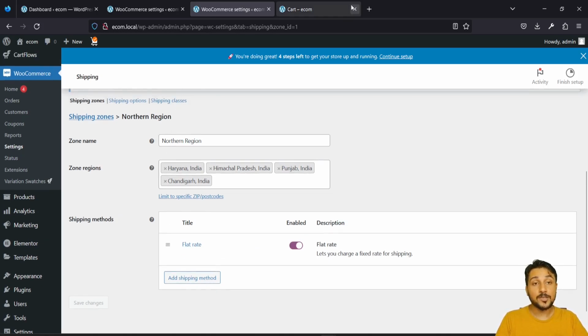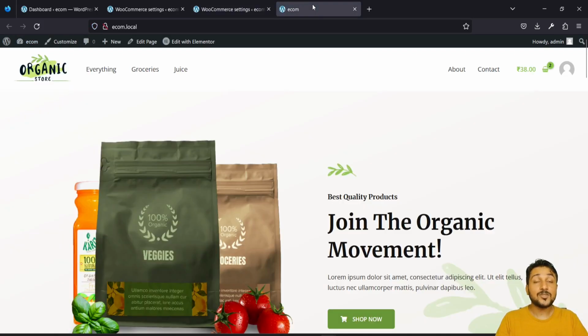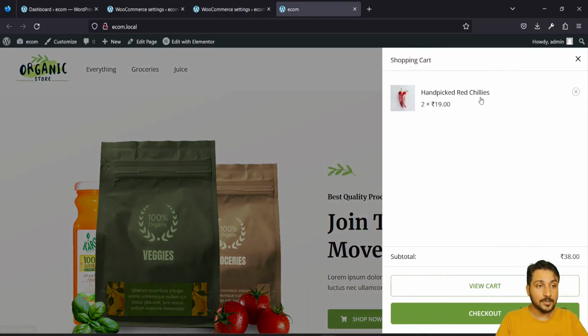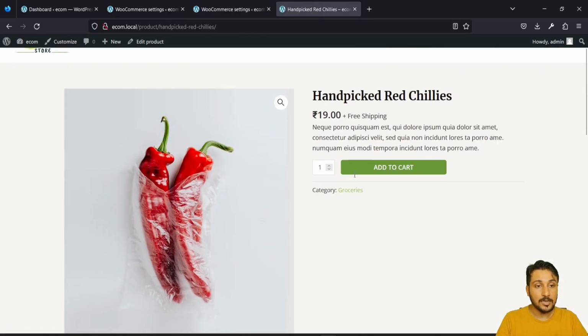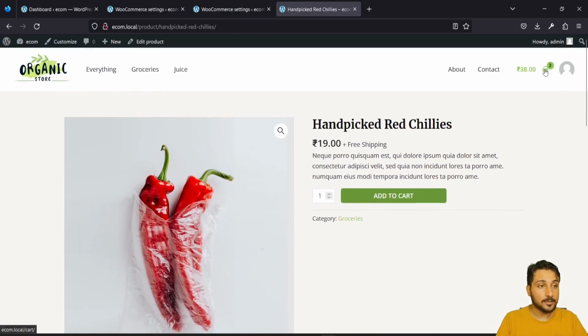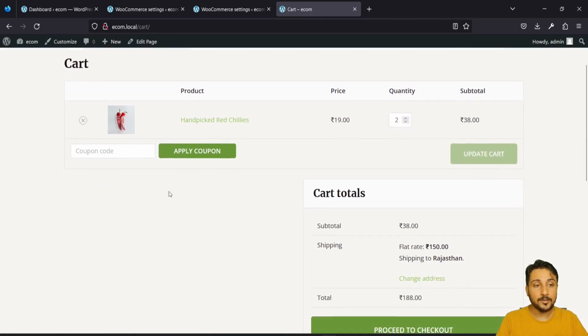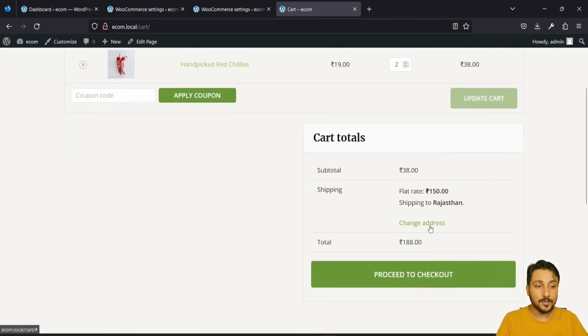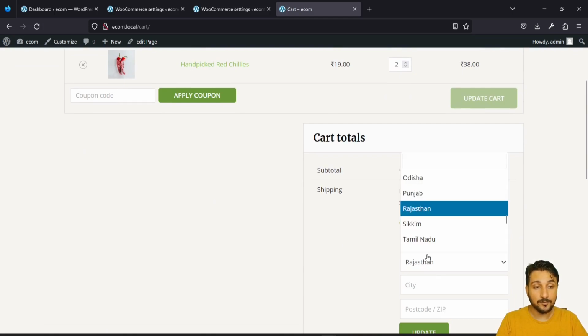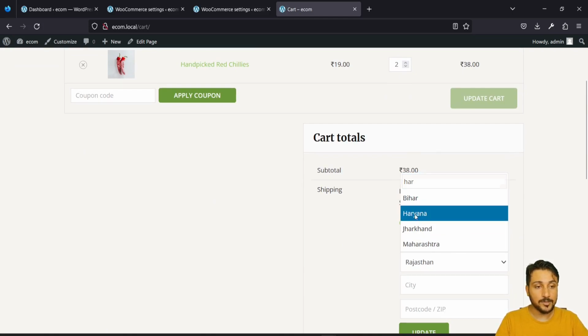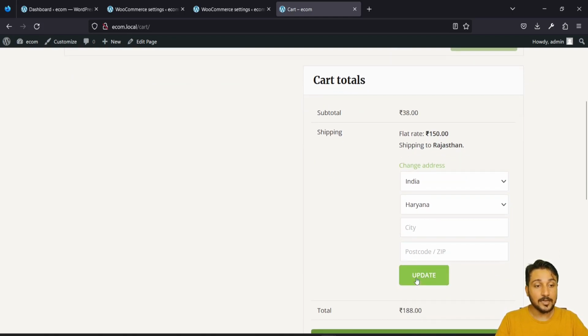Now what I need to do is go to the front end and go to the cart. The changes won't be applied yet. Let's go to the cart, and where's the cart? Yeah, there's the cart. I'll view the cart, and over here, let me set it for the northern region, and for the northern region I had Haryana, right? So let's set it to Haryana and update this.